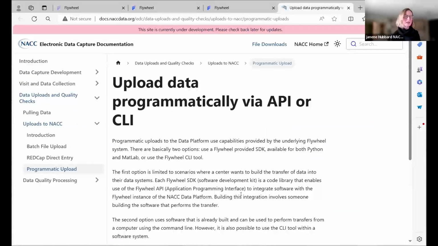And now I'm going to hand it off to our new technology lead, Shilpa Almaty, to explain how you can configure programmatic submission to NAC at your site. Thanks, Janine. I think you need to stop sharing in order for me to share. There you go. Thank you.